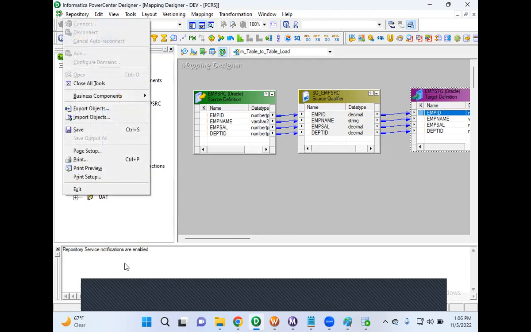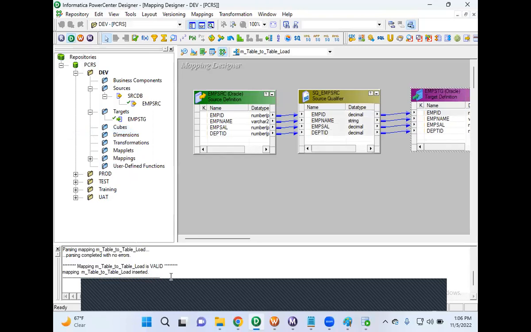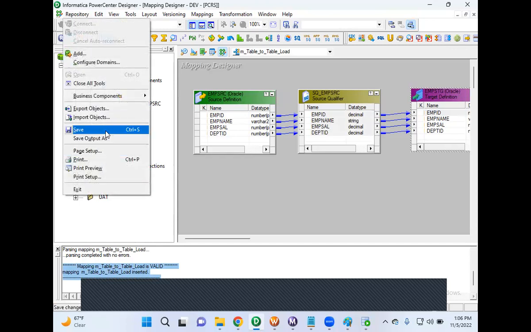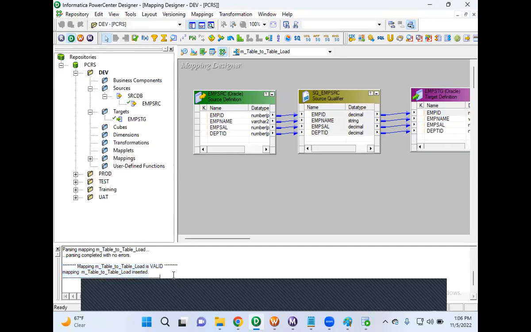Observe the output status bar. It will show you whether you face any errors, or whether the mapping is valid or invalid. It will display on the output status bar. Okay, here I'm just saving it. Don't forget to save. Whenever you complete developing, you always need to save your code. Informatica PowerCenter is not an auto save tool. You have to save it manually. You need to go here, save, or use the shortcut Control S. Okay, our mapping is valid.